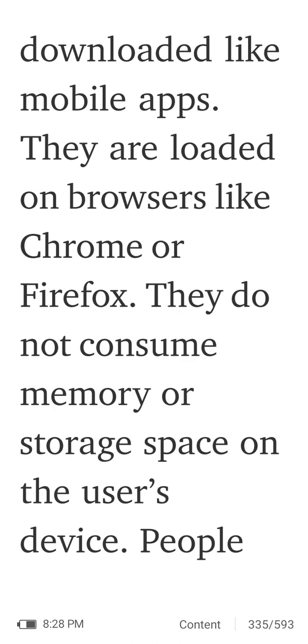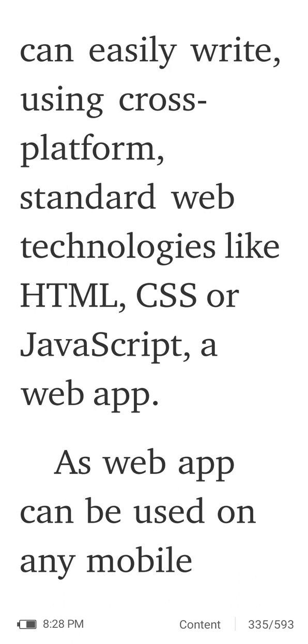They need not be downloaded like mobile apps. They are loaded with browsers like Chrome or Firefox. They need not consume memory or storage space on the user's device. People can easily write them using cross-platform standard web technologies like HTML, CSS, or JavaScript.